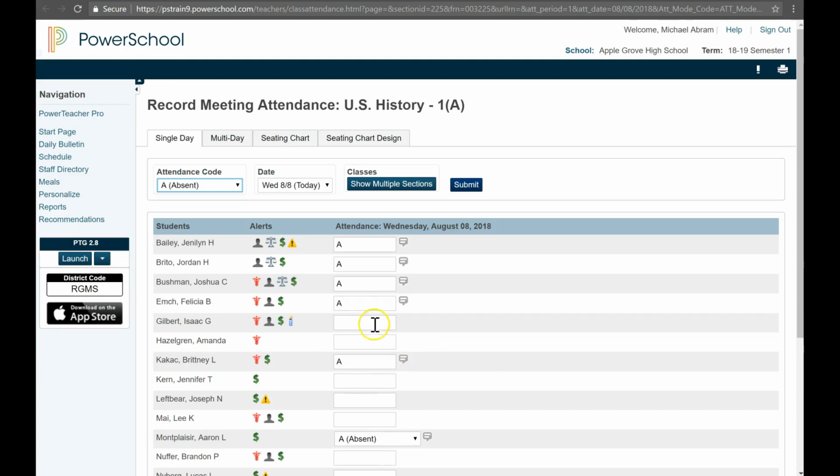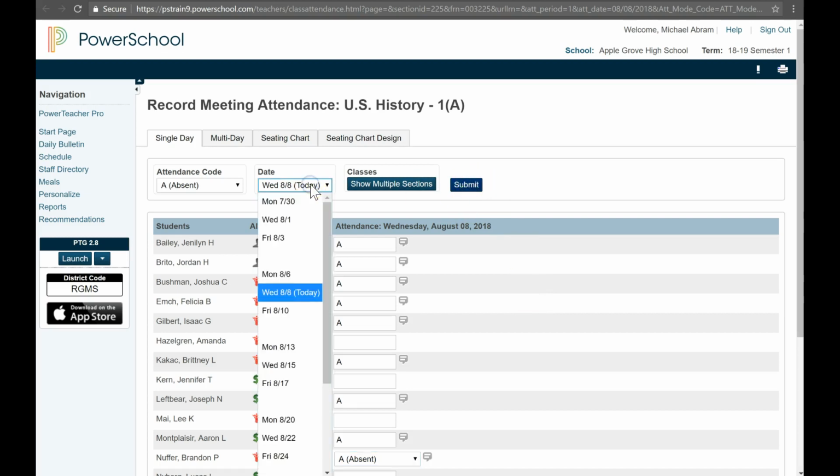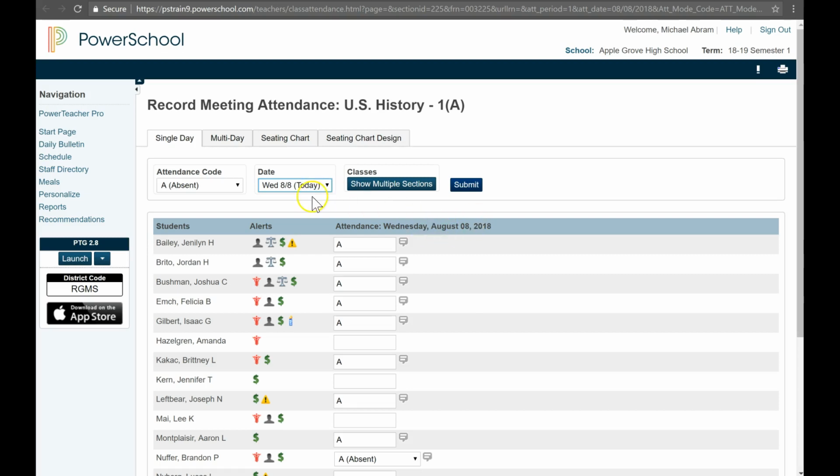Another option is at the very top, click on Present, and change the default to Absent. And now any student whose box you click into will automatically become absent. Any box that is blank counts as present. To submit your attendance, you click Submit, and they will only let you take attendance for the day that it currently is. They won't let you take attendance for a different day.